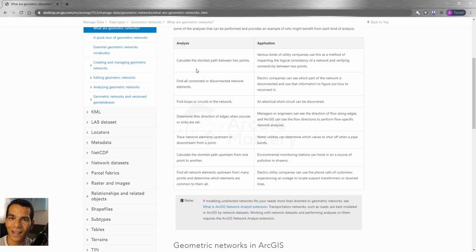So that's it for the geometric network. Now you know how to create it, how to edit it, and what it's used for, and how can you use it.